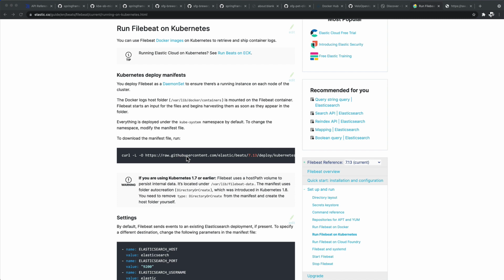And here, this is an example that Elasticsearch puts out to show you how to set up Filebeat running in a Kubernetes environment. What I like about Filebeat is it is pretty efficient as far as shipping the logs over to Elasticsearch. And you can see here they're providing us a script that is going to run in the namespace of kube-system. And I'm going to override that.